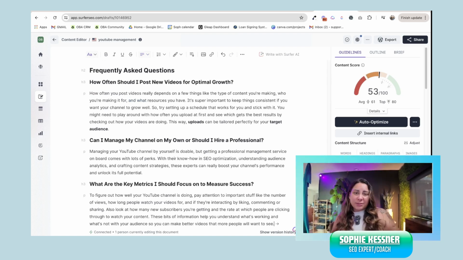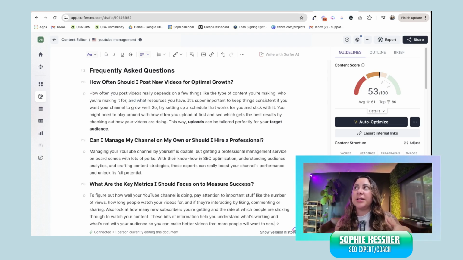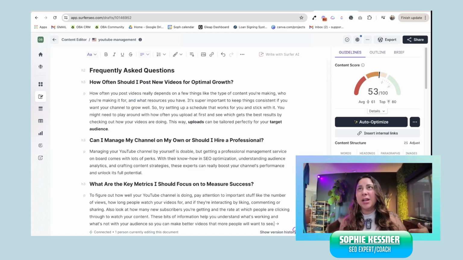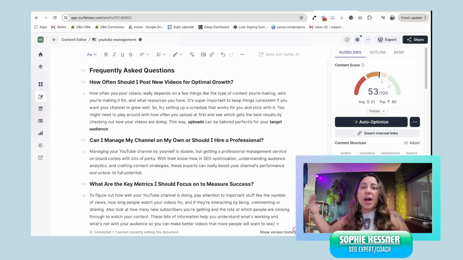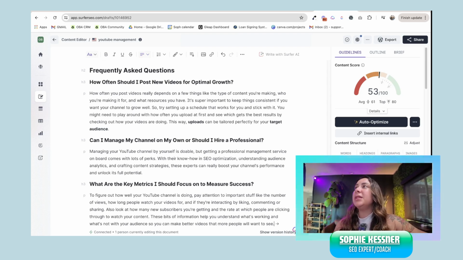I actually found this really interesting when I was creating content on Scalenut and then testing it on Surfer: the content that I wrote on Scalenut actually scored a lot lower when I put it into Surfer SEO. I don't know exactly what that means, but it's definitely curious to me, because I want to make sure that my content is ranking and is the highest quality possible. So definitely something to look out for.